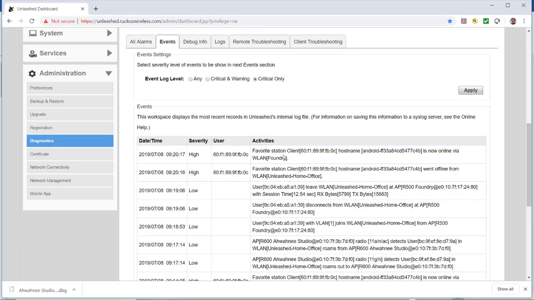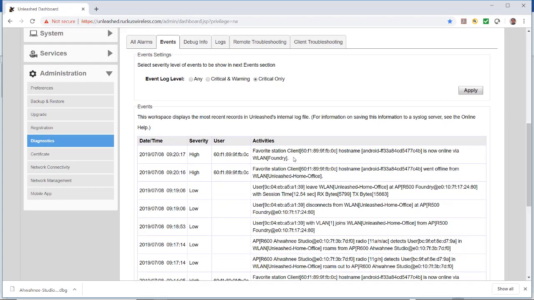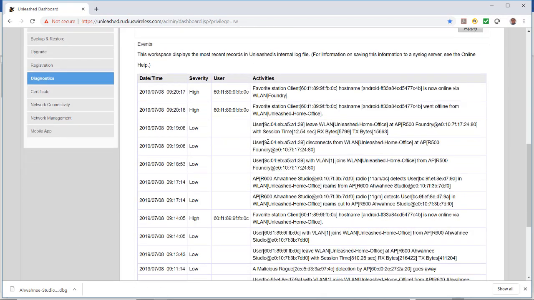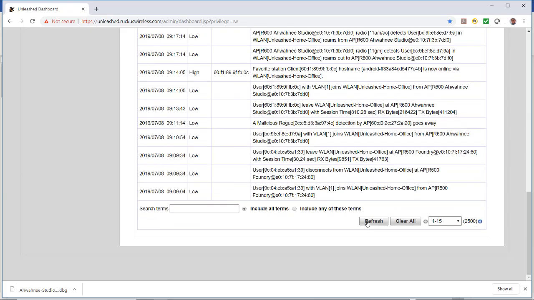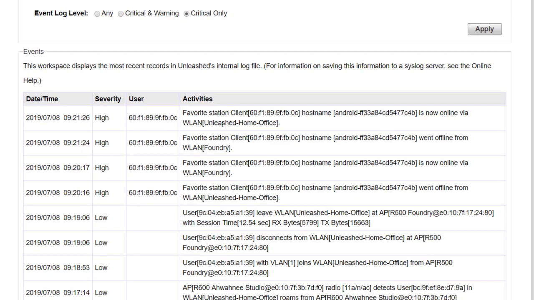And as you'll see, a favorite station gives a client, and the host name is this Android device, which is now online via the wireless LAN Foundry. Okay, so that's going to change. So I'm going to go back to that client now and change the Wi-Fi network, and we'll see what happens. I'm going to go down to the bottom and hit the refresh button again, and I'll scroll back up. And now we see that the favorite station, and it gives the same client, is now online via the Unleashed home office network.